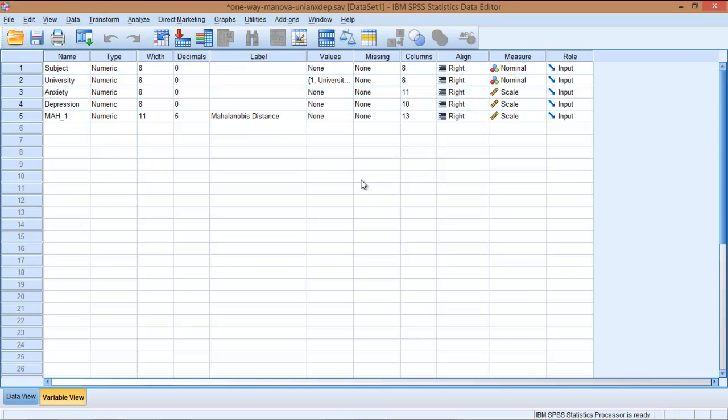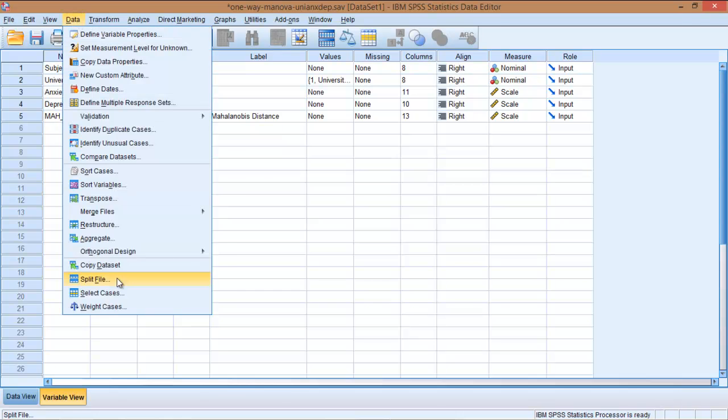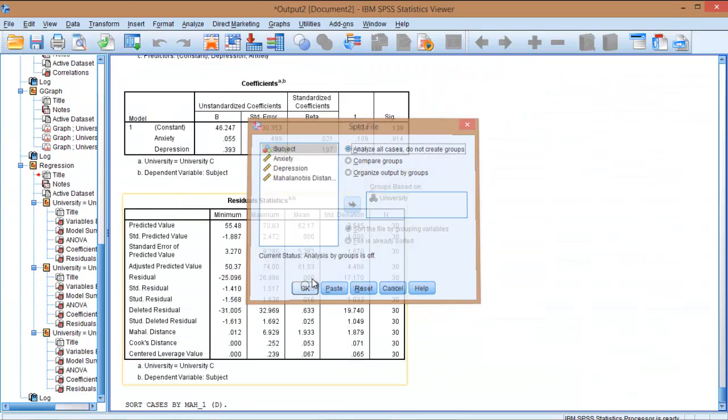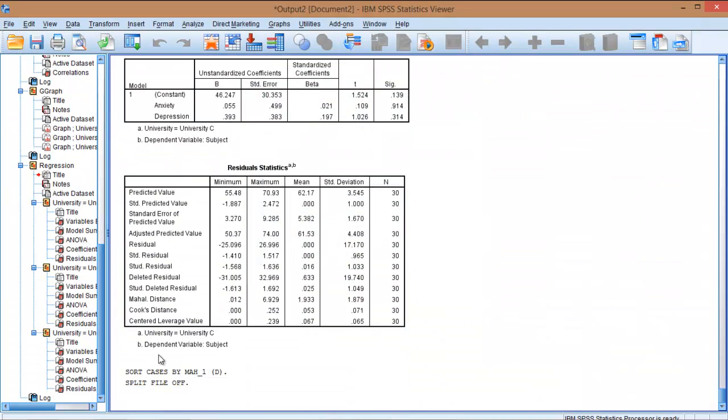But before we can run the MANOVA procedure, as you remember, we split a file. We need to unsplit it. So this is really easy. Go to Data, Split File, and click on Analyze All Cases. Do not create groups. Click on OK. And as you can see here, the split file off command has been run. We can now proceed with our analysis.